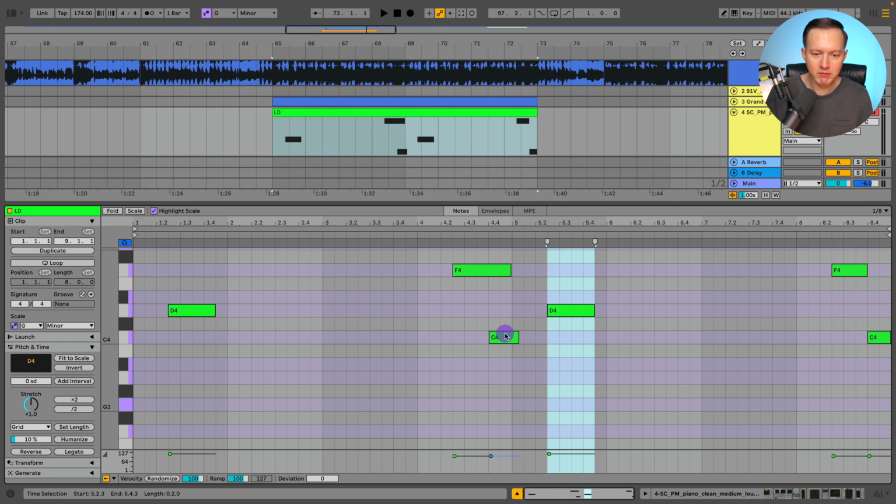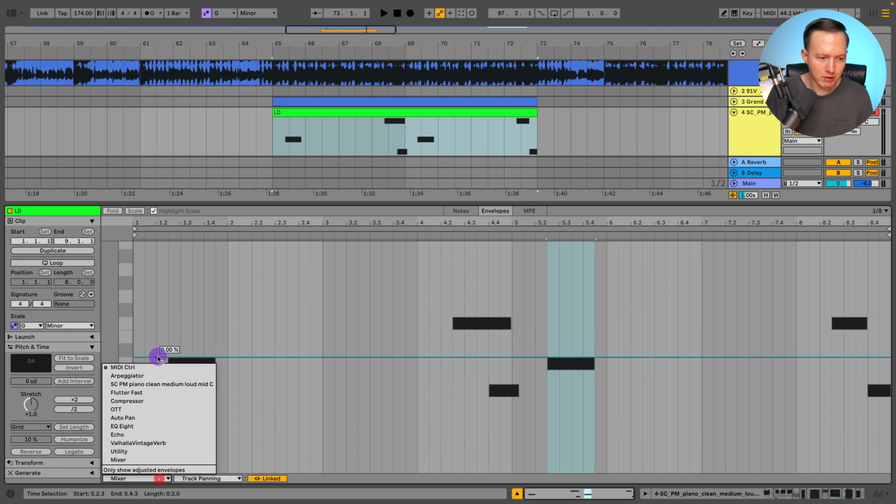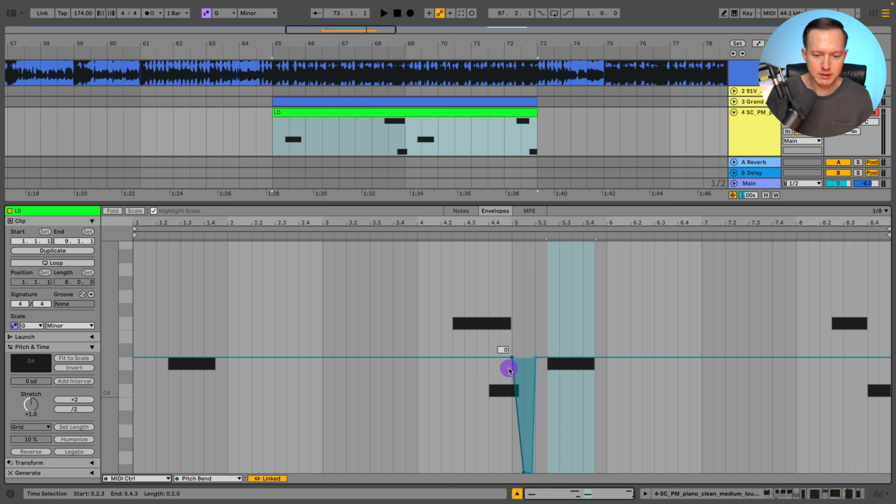Now I have these two notes overlapping. Then when I go to the envelope, go to the pitch bend, I have a pitch bend on these two notes at the end of the note, this last note. Let me solo that. And that's what pitch bend down sounds like.